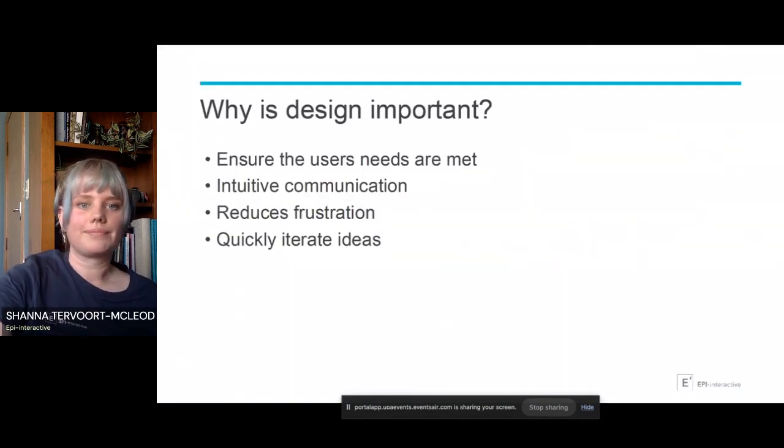So why is design important? When you're designing something for a user, you want to ensure that their needs are met. So you can look into this thoroughly in the design process. You also want to make sure that it is intuitive for someone to use so they can get the information that they have gone there for. You want to reduce frustration. So if someone is trying to use a tool and they can't find what they need and everything is in the wrong place, they're probably just going to give up and leave. So you want to make that as easy as possible for the user. And design can also help you quickly iterate ideas without having to go into all the fuss if you don't like it.